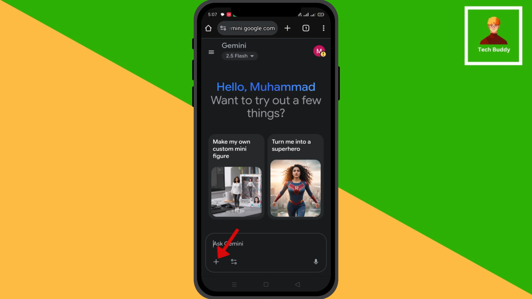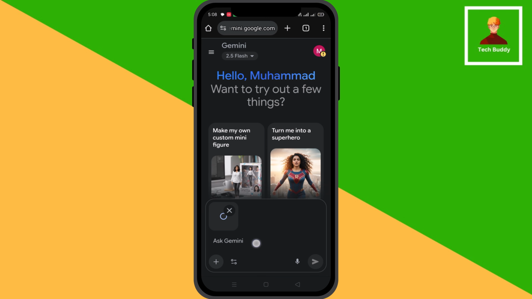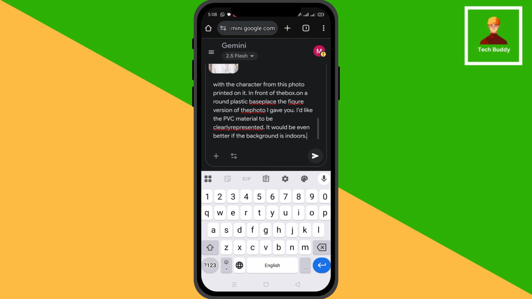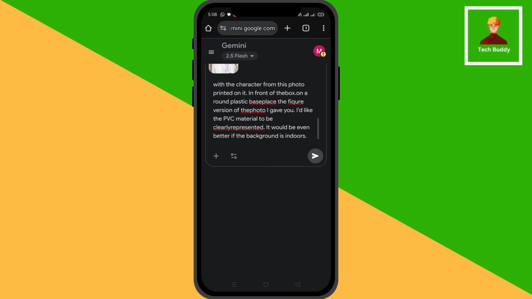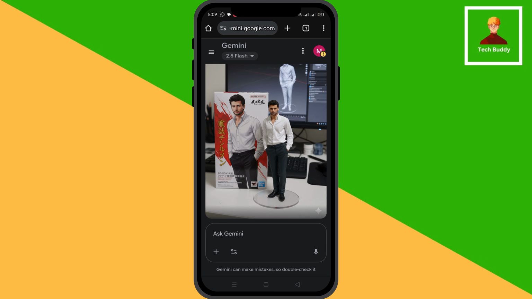Once you're on the site, tap on the plus symbol icon to upload the photo from your gallery that you want to transform. After uploading, enter the prompt. I'll provide the exact prompts for you in the video description. Now send it, and within a few seconds, your AI-generated 3D photo will be ready.